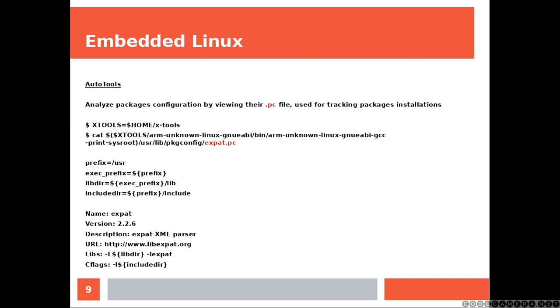Now, analyze packages configuration by viewing their .pc file, used for tracking packages installations. So in this case, we are analyzing the expat.pc, which belongs to the expat application. So each application is going to have an application name.pc file, which is a text file. And as you can see, in fact, I'm using cat to open it. And I'm grabbing all the information that I need, libs, CFLAGS, and so on.